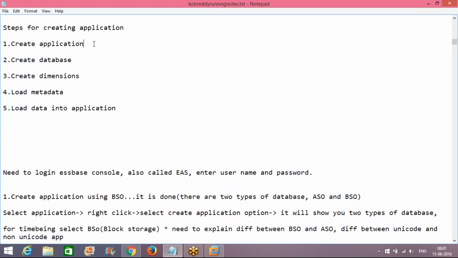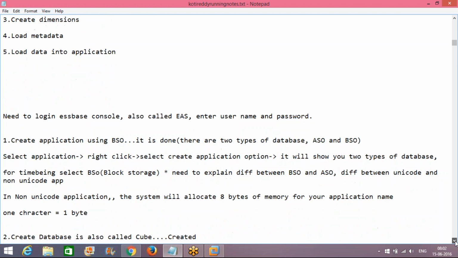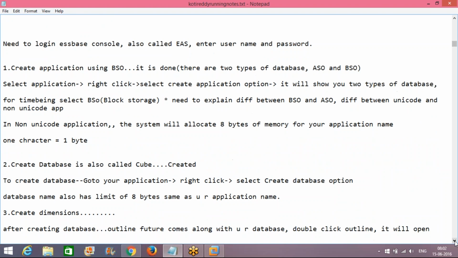So the application is done. Next, what is our second step? We need to create a database. This is our second step. To create a database, what are the navigation steps here? Creating a database, see here in Hyperion, guys, we never say it is a database. We always call it a cube. Cube is nothing but a database. In Hyperion, database is called cube.